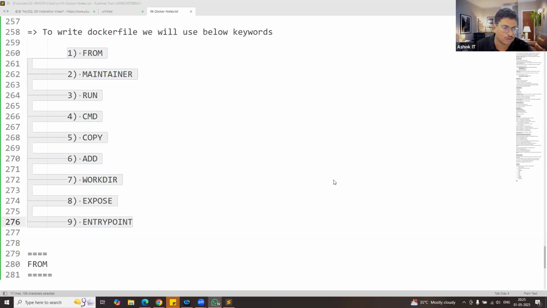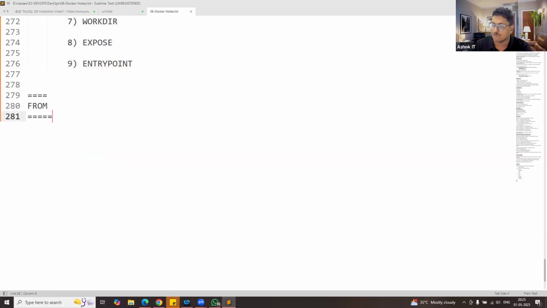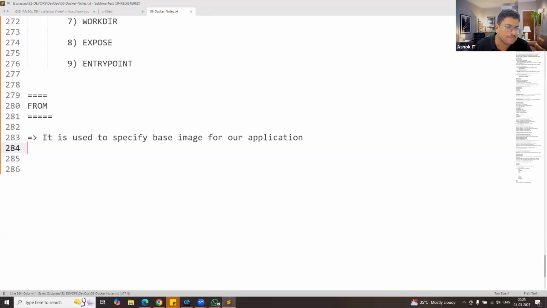Good. So now let's understand these keywords one by one, guys. The first one is the FROM keyword. What is the purpose of the FROM keyword? It is used to specify the base image which is required to run our application. So what is the purpose of FROM keyword? It is used to specify the base image required to run our application.